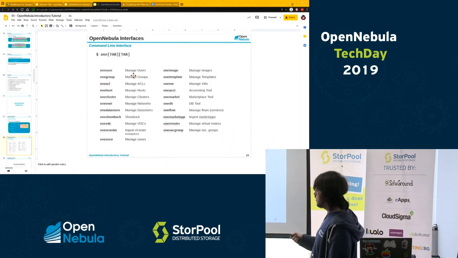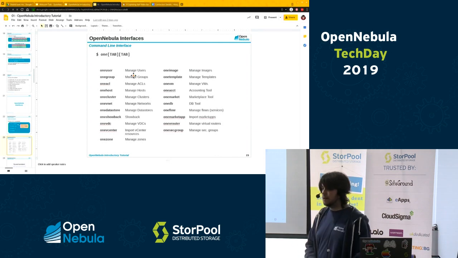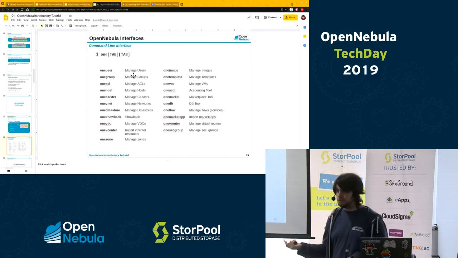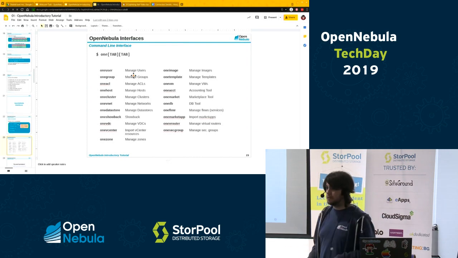Then we have the oneGroup command, which is the same as user but for group. We can have several groups in OpenNebula, and each user can be in any group. By default, there are two groups created: the oneadmin group, which is the group for oneadmin and serveradmin. Serveradmin is the user that Sandstone uses. And then the users group, which is the default group for any new users.